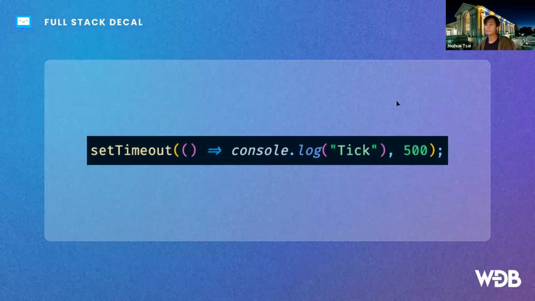So here we have a function called setTimeout. This is built into JavaScript. Essentially, it takes a callback function and a delay amount of time in milliseconds. And so after the delay has happened, it will call this callback function. And so this is a pretty simple example of a callback function. Once this delay of 500 milliseconds has been run in your code, it will call this console.log on tick, and it will simply just log out tick to the console.